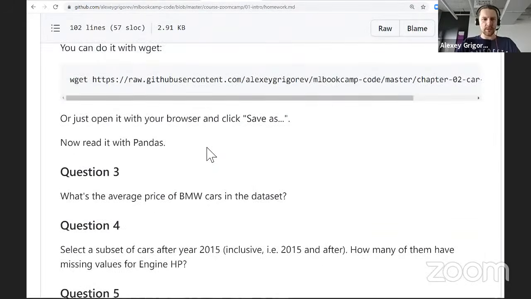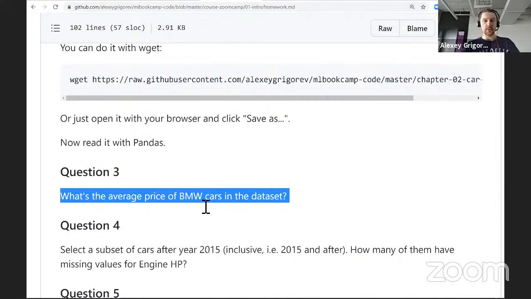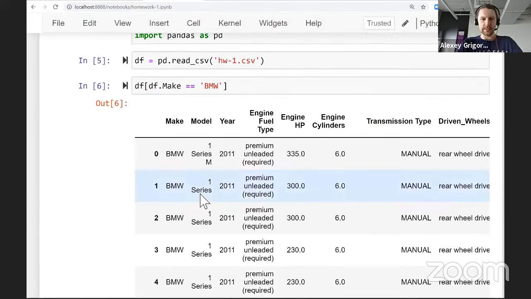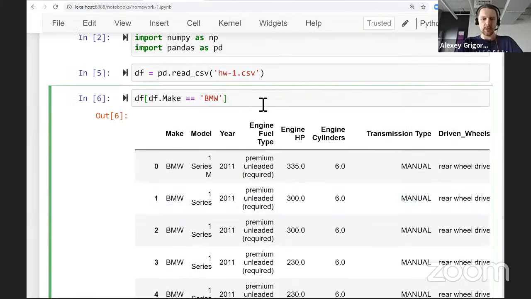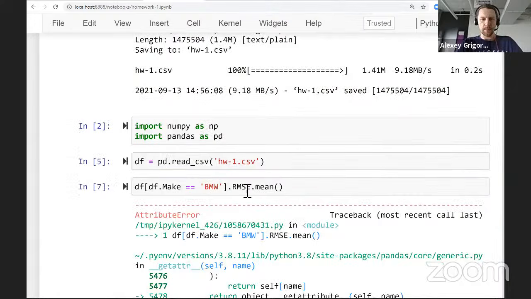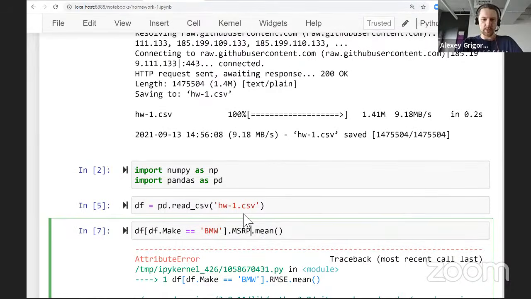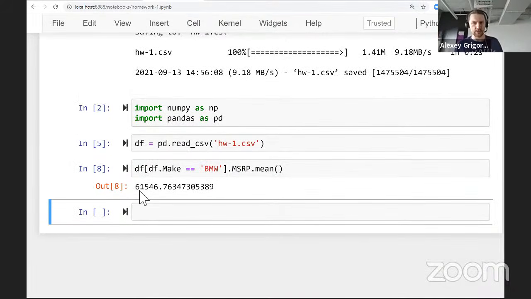The next thing we need to check is what's the average price of BMW. There are multiple ways of doing this. One simple one is, for example, you can just use df.make and filter all the BMWs. This way you get a dataset only with BMWs. Then you select, not RMSE, but the manufacturer suggested retail price, MSRP. Yeah, right. So this is the answer that you need to put.